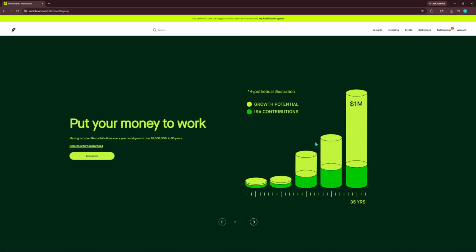In the retirement section, you should now see the option to transfer your existing 401k. It's helpful to have your 401k account details on hand, as you'll need them to complete the transfer process smoothly. Now, locate the 401k account you wish to transfer. Robinhood will guide you through the necessary steps to initiate the transfer. Depending on your 401k provider, you might need to provide additional documentation or contact them directly to authorize the transfer.